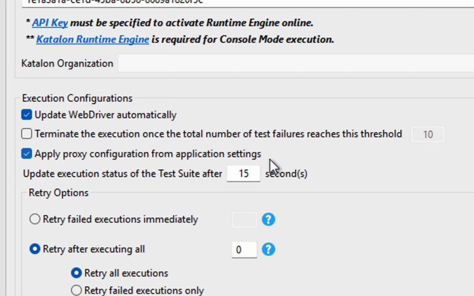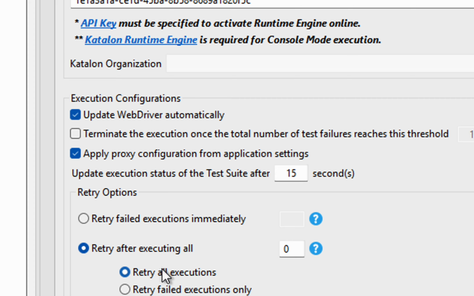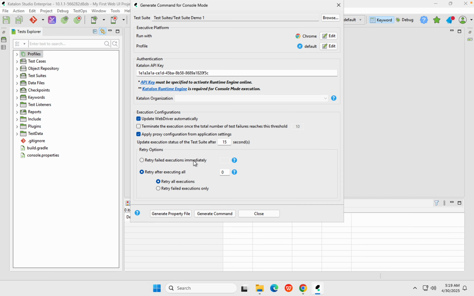Apply proxy configuration from application settings. This also I will keep as it is. Just in case you face any issues while running your command, you can come and uncheck it and then try again. This we can also do from the command line. I will show you this in a moment. Then, update execution status of the test suite after how many seconds. I will again leave it as it is. In case you want to retry failed executions, you can set the details here, and once you have done everything, we can say Generate Command.